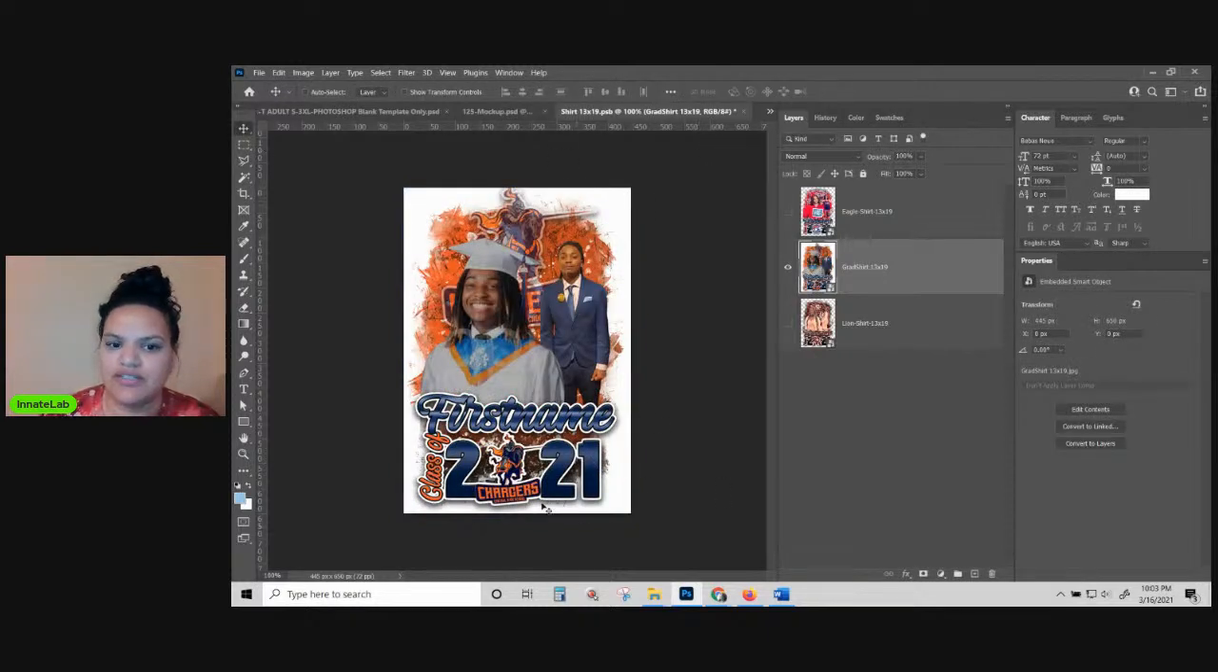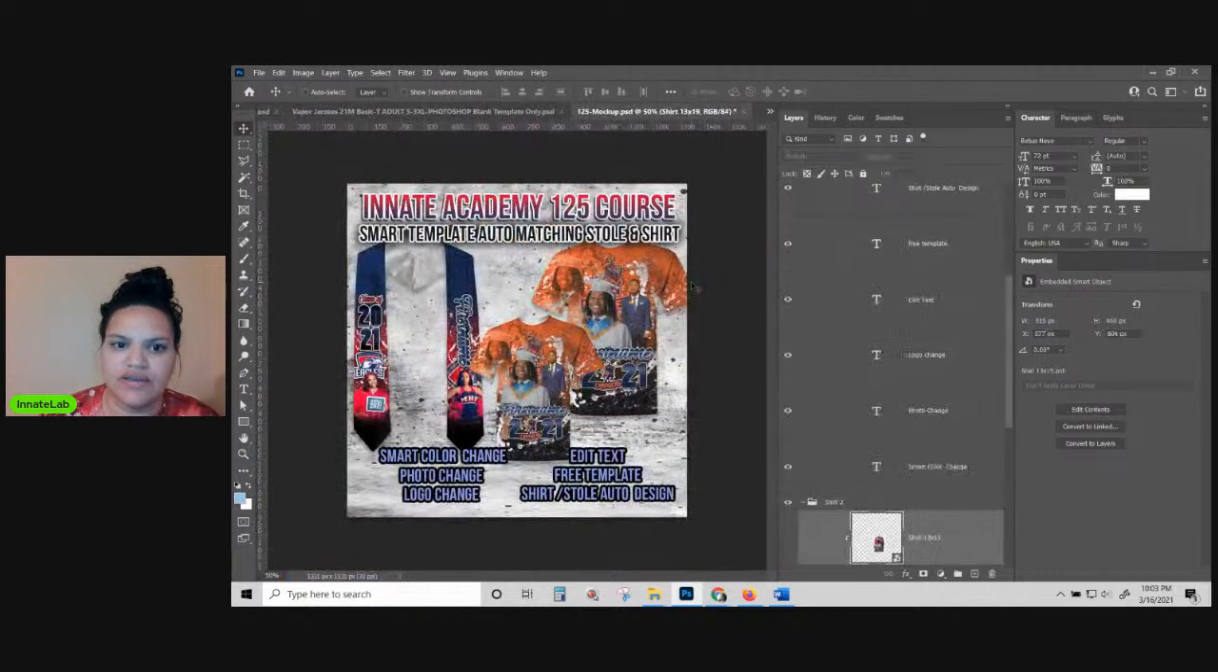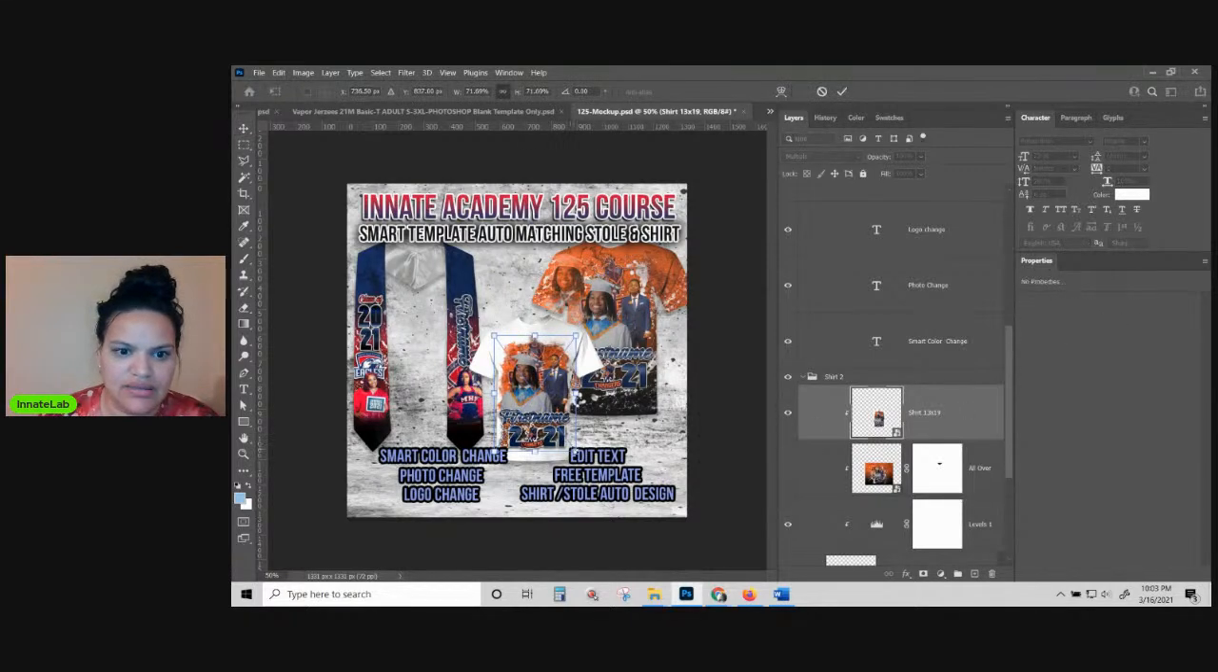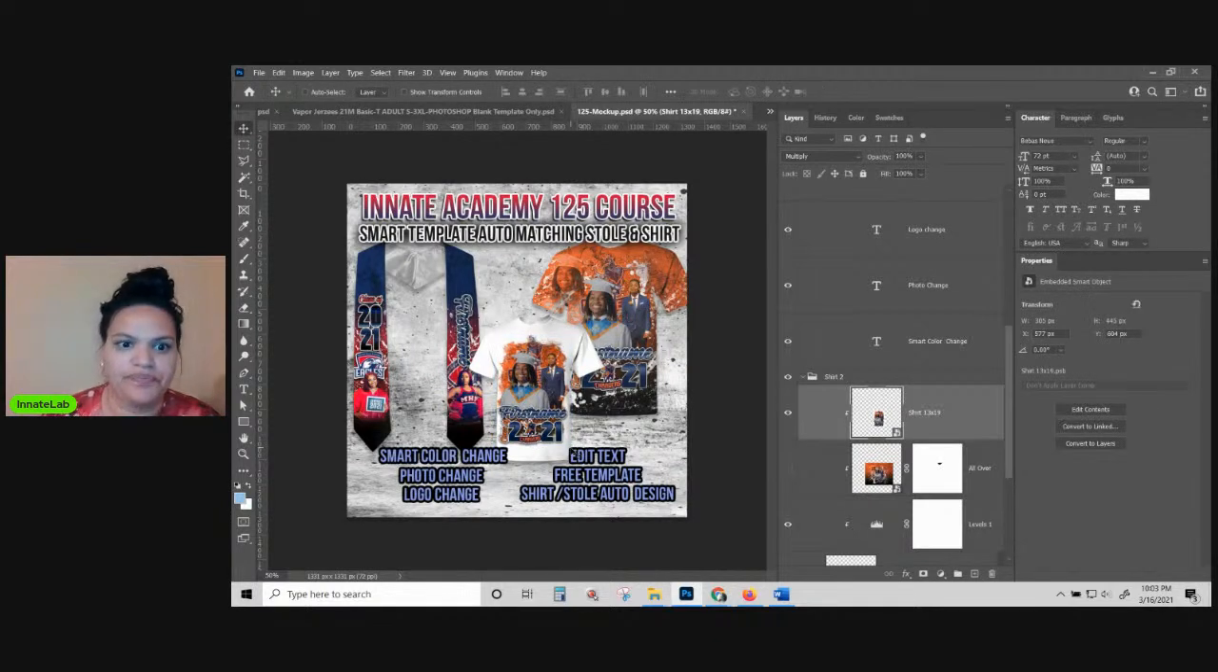It is supposed to be a PNG, so you don't see the outline there, but because we have it on multiply, it should do just fine. And then I'm going to turn off the all over for that one. Turn on the 13 by 19. Resize it a little bit smaller, because that really isn't 13 by 19. That is what we call the jumbo print. All right, so you can kind of show that difference.